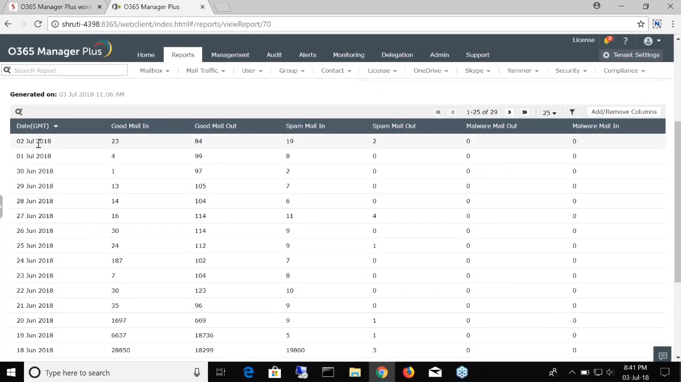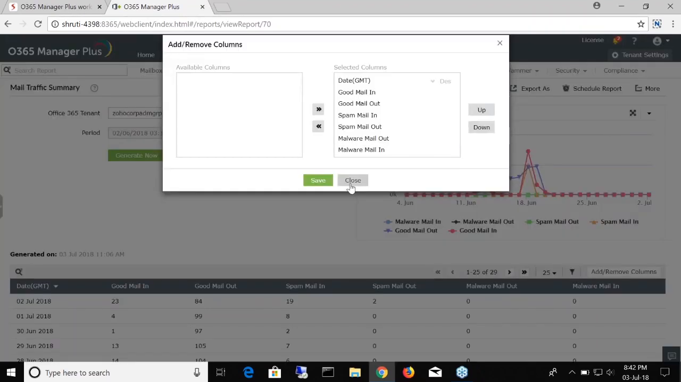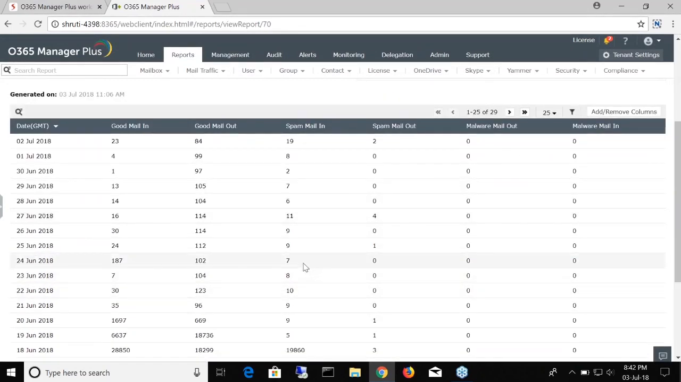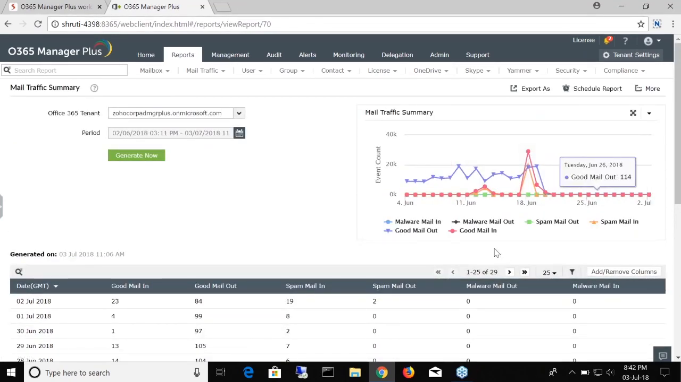It shows you the date at which the email was sent or received, the date at which this information was culled. You can see the amount of good mail that has come in, the amount of good mail that has gone out, spam mail in, spam mail out, malware in, and malware out. So these are all the kinds of information that you can view using this report. And as you can see, all the columns have been added here. So this is essentially all the information that you can receive from O365 Manager Plus about email traffic in your organization. And this report also has a graph at the top of the screen.